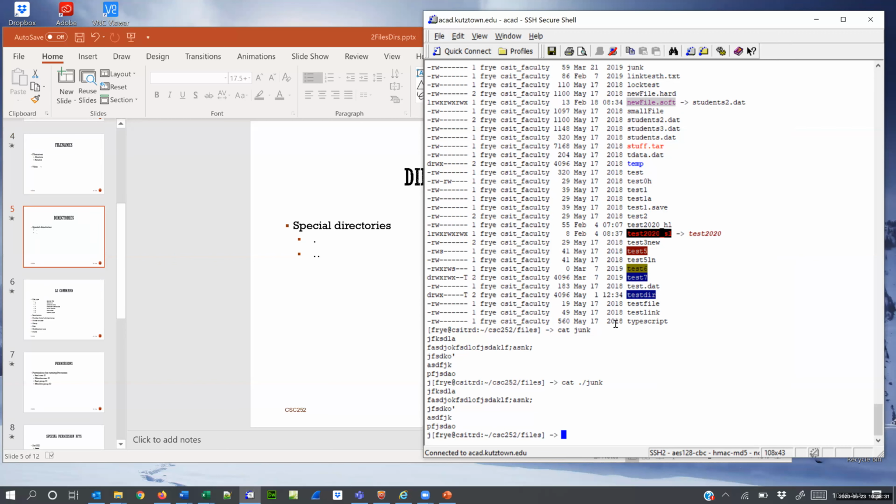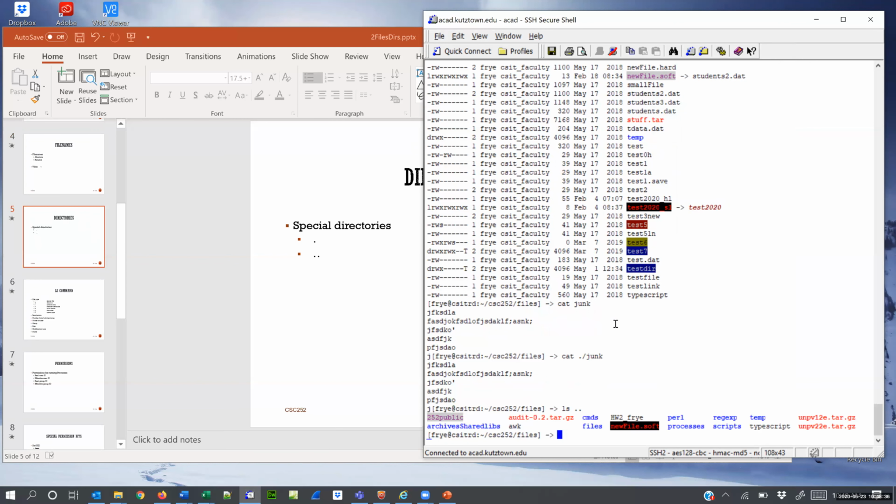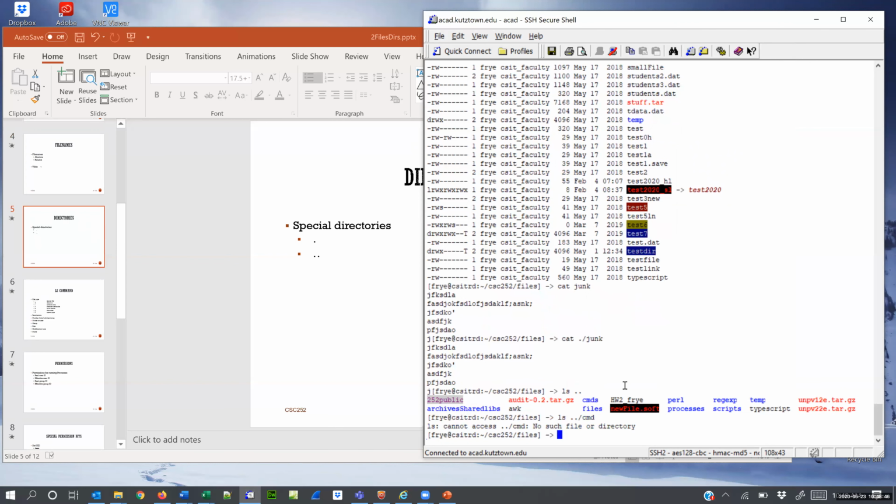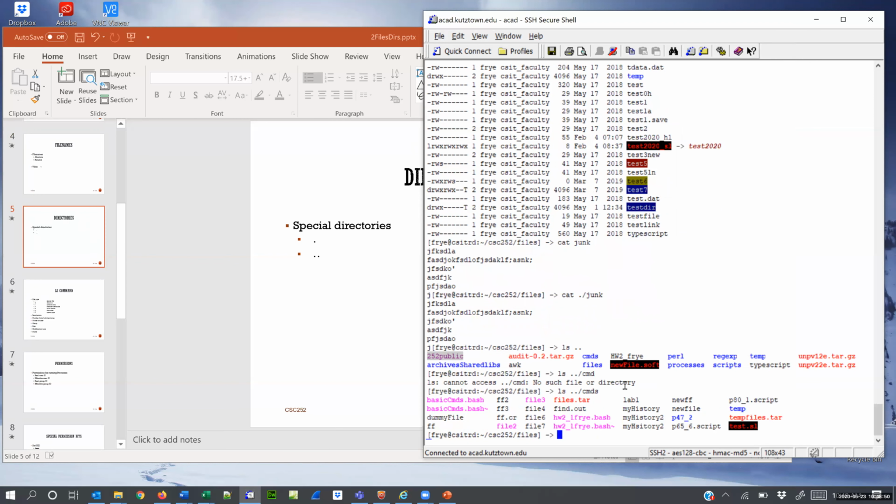Two dots is the parent directory. So if I do an ls dot dot, it's going to list the files in the directory that's one up from this one in the hierarchy. And I was in the files subdirectory. You can see that there in this listing. If I do an ls dot dot slash commands, if my finger does what I want it to do, you can see I'm going up to my parent directory and then down to the command subdirectory in that one. Again, it's a relative directory because it's relative to my current directory.